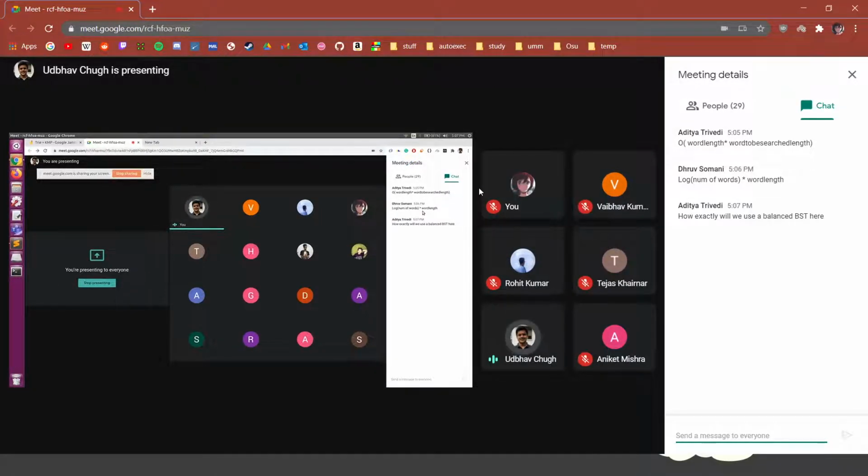Another technique that we use to find such a string is hashing. We all know how hash tables work, right?